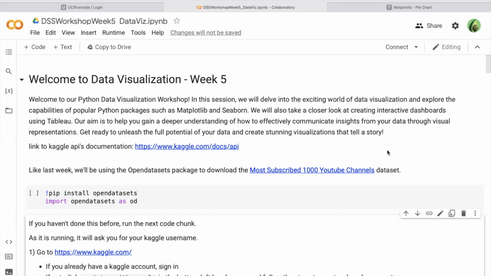So basically in this session, we'll be delving into the exciting world of data visualizations and exploring the very powerful capabilities of Python packages such as Matplotlib and Seaborn. We'll also be taking a closer look at creating interactive dashboards using Tableau, which is what Elliot's going to do. The point of this is to help you get a deeper understanding of how to effectively communicate insights from your data through visual representations, such as graphs, scatterplots, and heat maps. So get ready to unleash the full potential of your data viz creative skills.